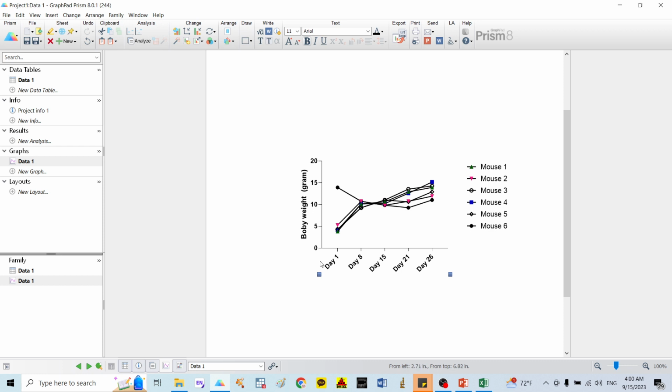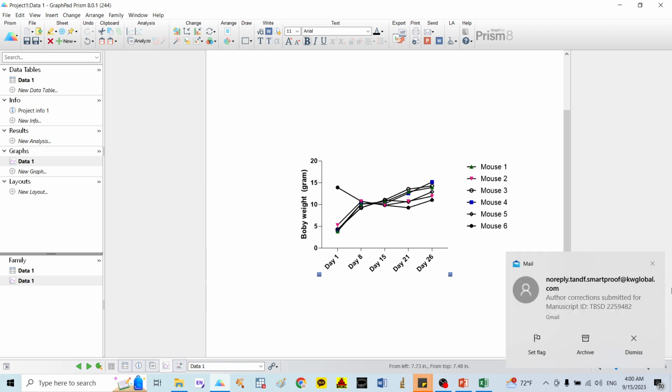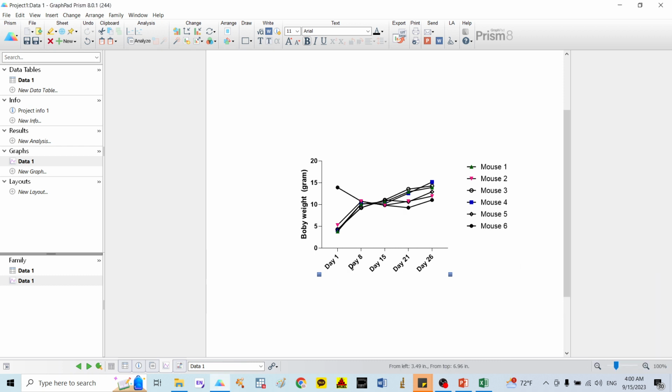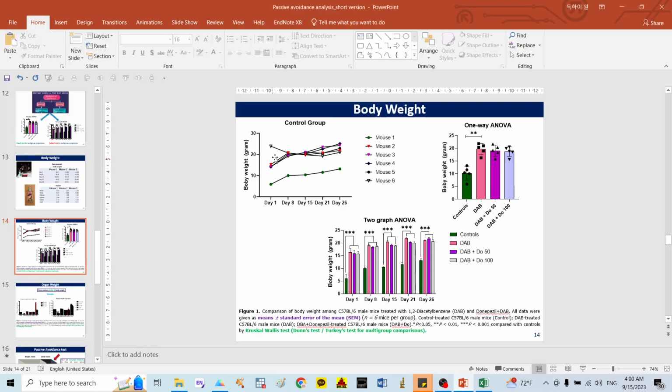If I don't want to make it like that, I will change the position of the title in here, and now you have the graph like that, right? And look at my graph here. It shows the body weight and the change on different days, and you can write the title, right?